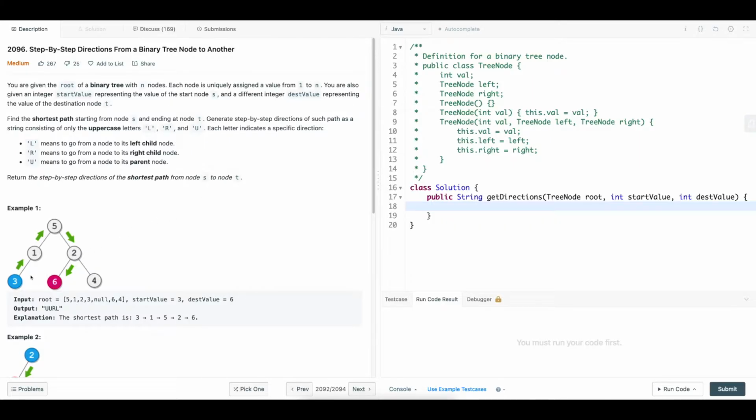If you start from the node 3, you go up, you reach node 1, you go up again, you reach node 5. Then if you go right, you get to node 2, and to get to node 6 you need to go left after that. So that's why it is U, U, R, and L. So that is the shortest path to get from node 3 to node 6.